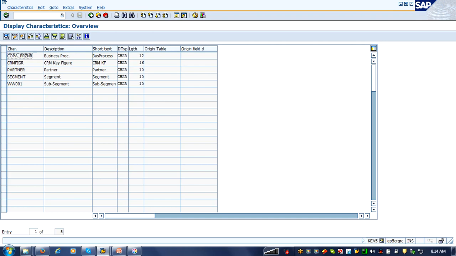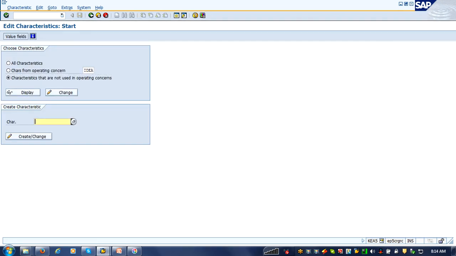So far so good. Now we will go ahead and create a characteristic in the system. Let's say I want to create a characteristic to track my activities for cost.